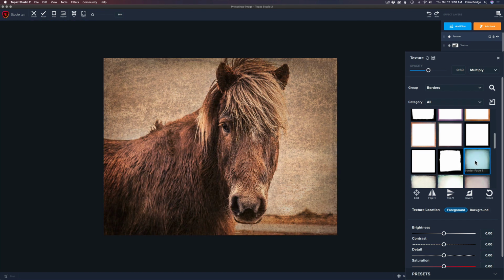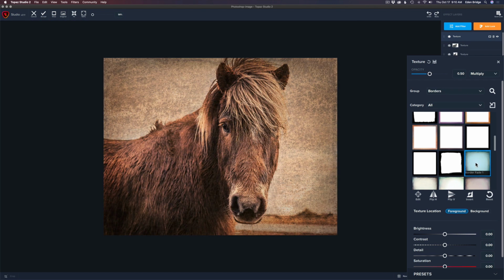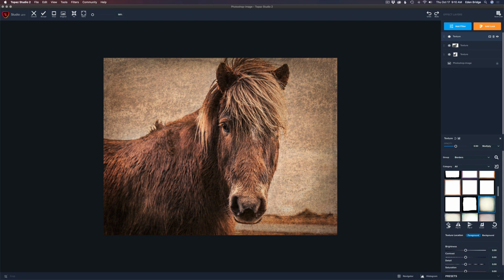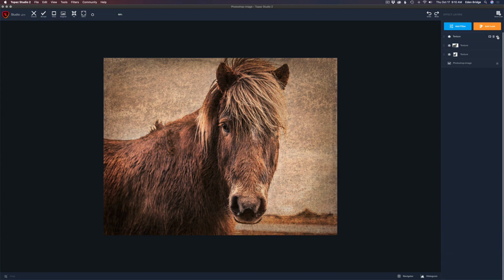Maybe this guy right here. Right there. I actually like it right there. Now don't forget, we can come to edit and we can change it, but I like that. Let's click on this third texture and just click the eyeball before and after. Gives it a nice little vignetting effect, a little border to it, and there it is.